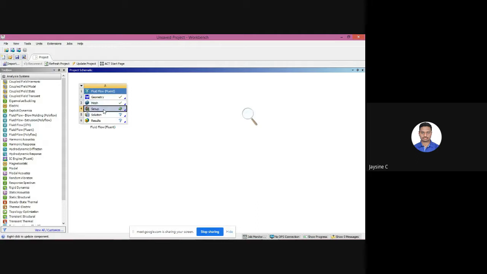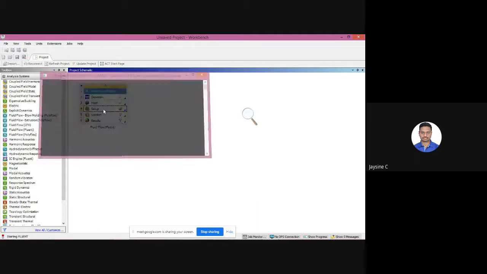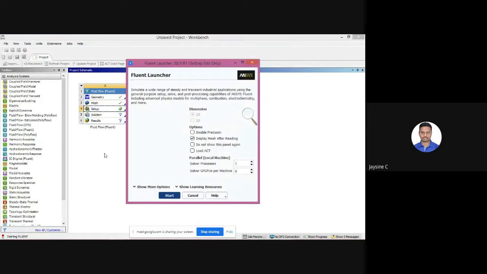So now I'm going to set up. You will get a Fluent launcher. As we suggested, this diagram is a 2D diagram, so by default it is 2D. Here I am going to use double precision and display mesh after reading. These two dialog boxes should be ticked, and I'm going to start it.